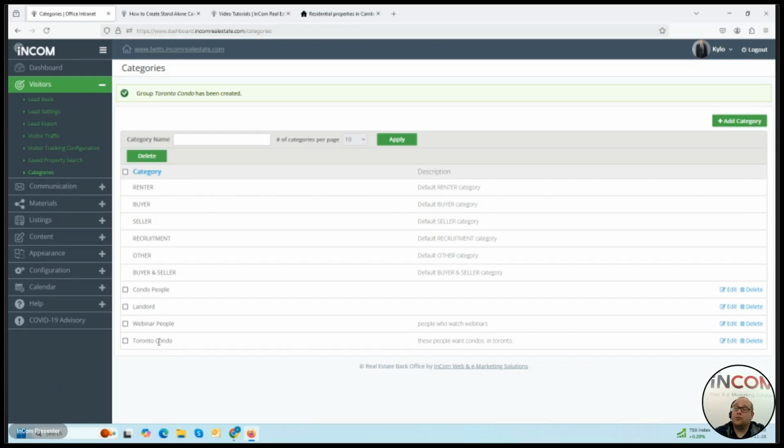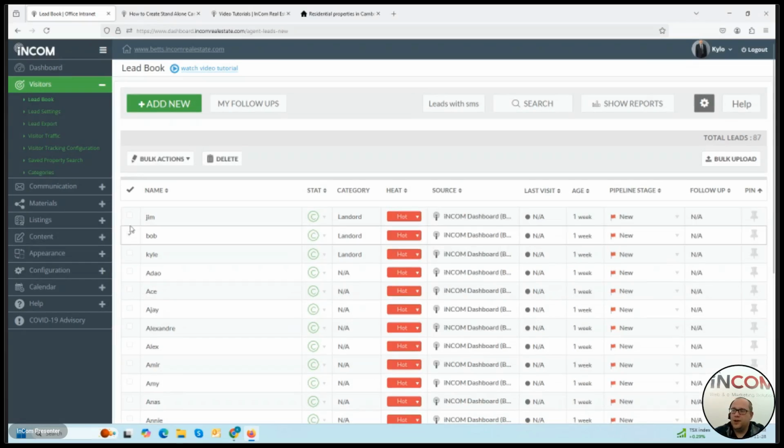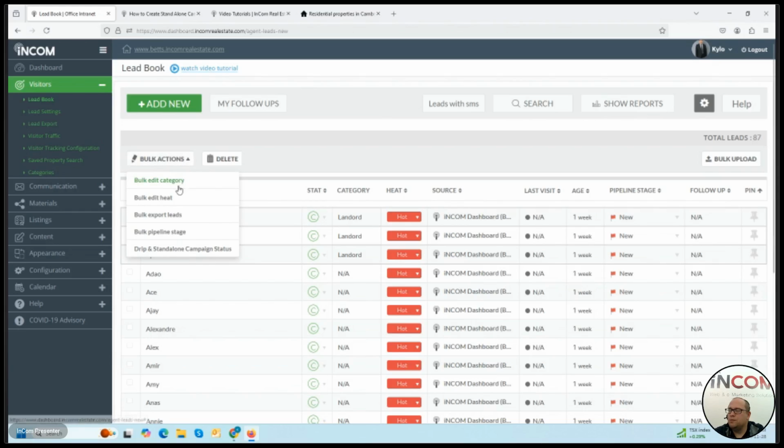Now, if I want to change some of my people to different categories, go to visitors and lead book. Let's say Kyle, Bob, and Jim. I know those people. They really want to be Toronto condo people. All you need to do is select their name here, click on the little check mark, and then you go to bulk actions, and then you go to bulk edit category.